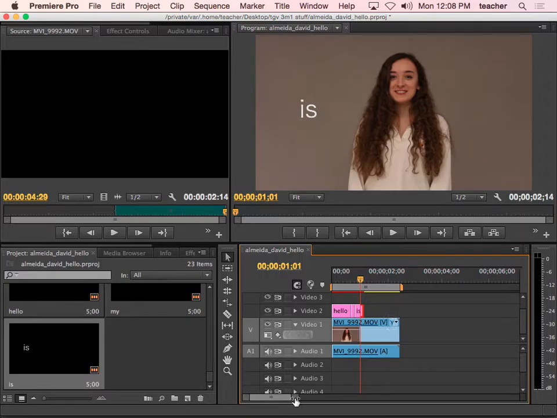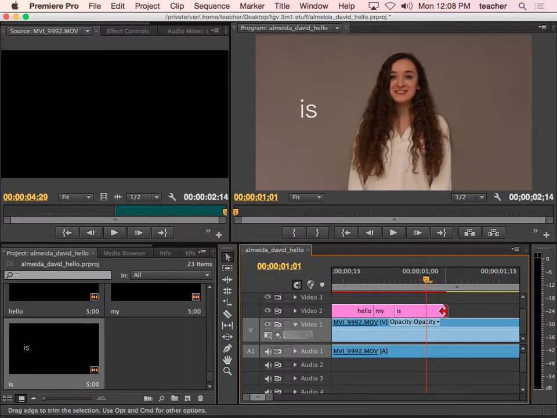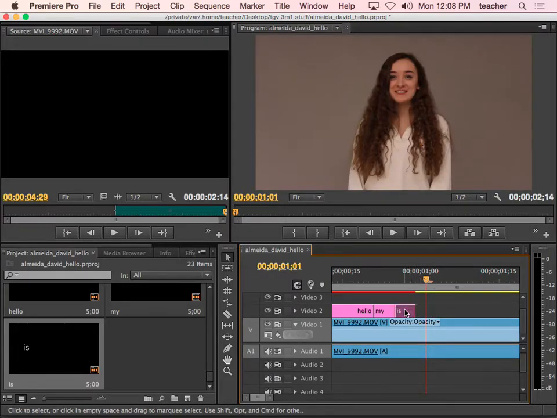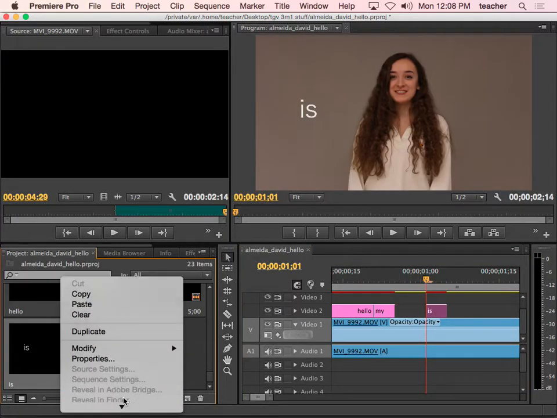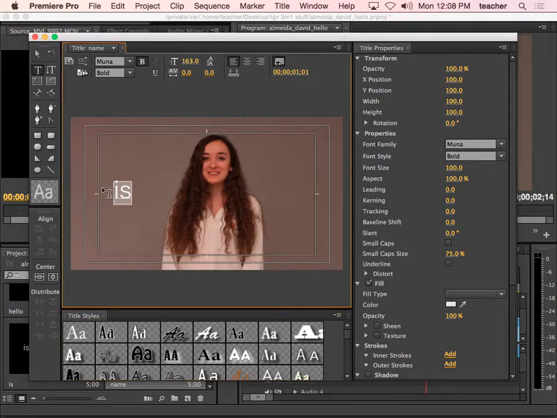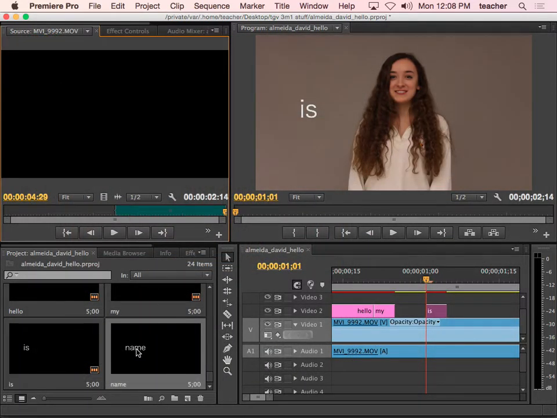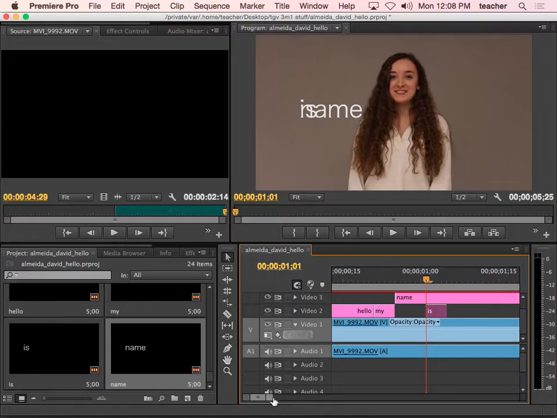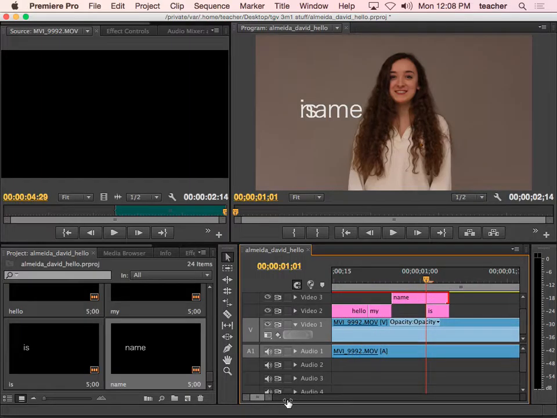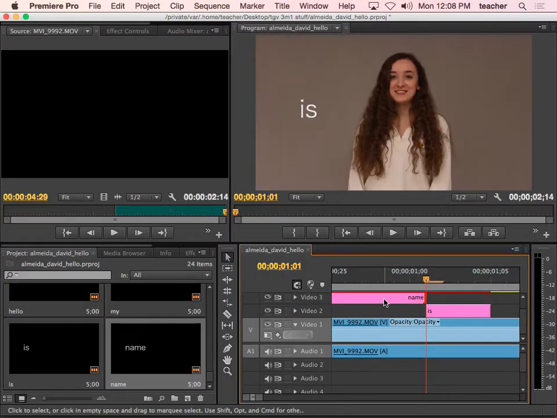All right, I zoom in. Hello, hi, my name. Oops, I forgot the word name. Durr. Let's duplicate this. Name. Double click on it. Bring that to the timeline. Put on layer 3 so that it wouldn't interfere with layer 2. Shrink that down, zooming in, using precision.